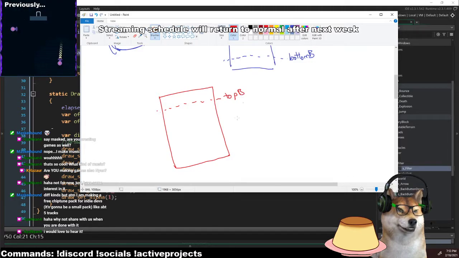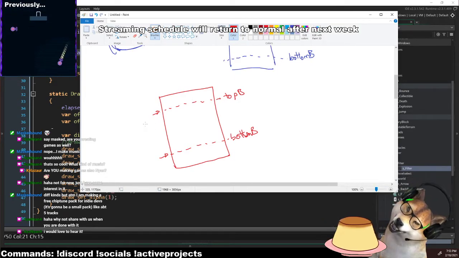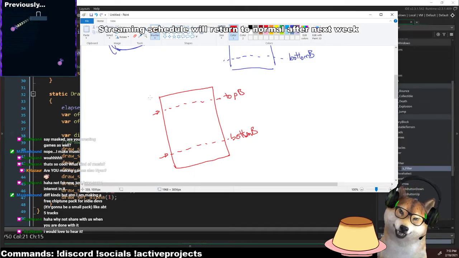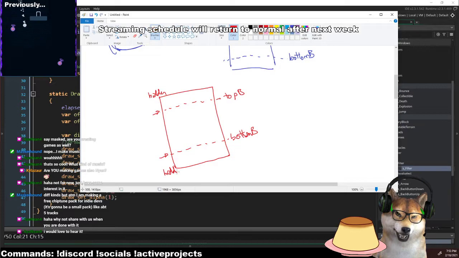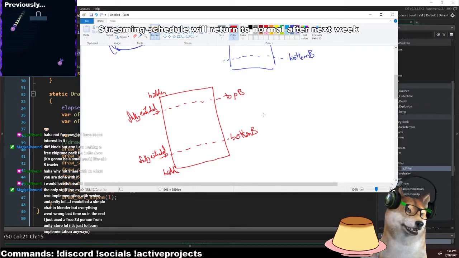Top bound, bottom bound. I think the tweening can start here and here, but let me see. At this point, no wait, the tweening. Oh, let me think. Okay, it should be hidden at this point, and at this point, and then must be fully extended at this point. Fully extended. Wait, am I complicating a very simple thing?